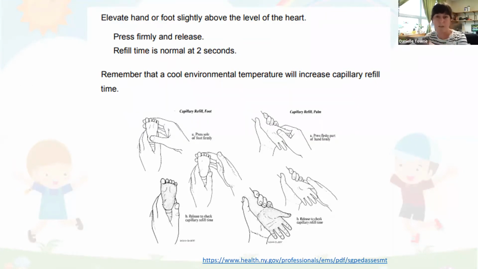So if it's taking longer than that, then they have poor cap refill. That's telling us that their circulatory triangle is part of the problem, and that we need to further assess to see what could potentially be causing that.